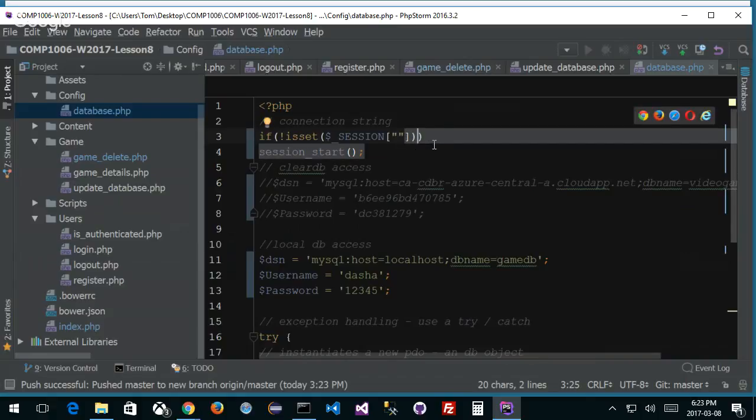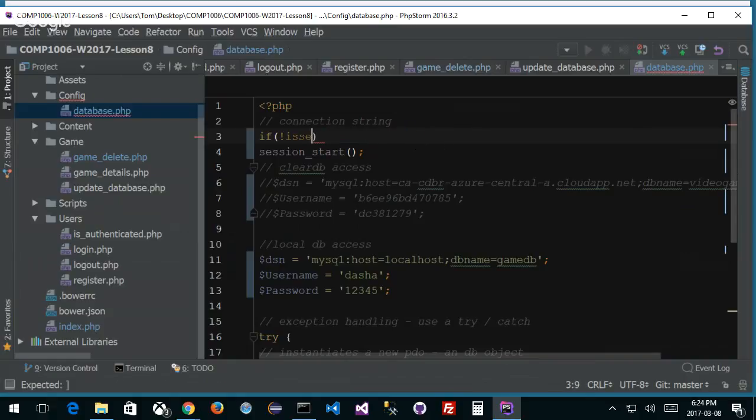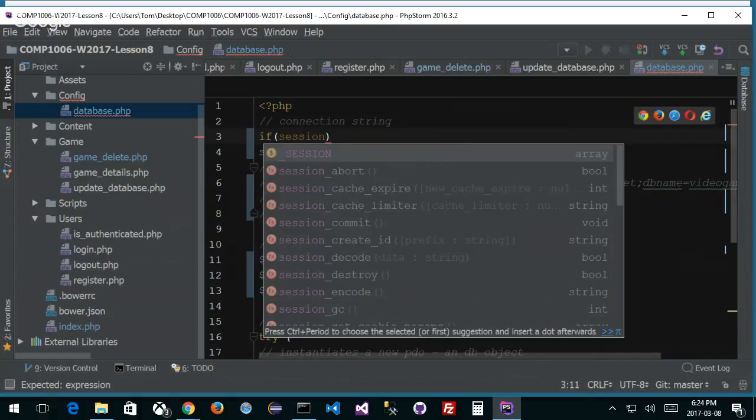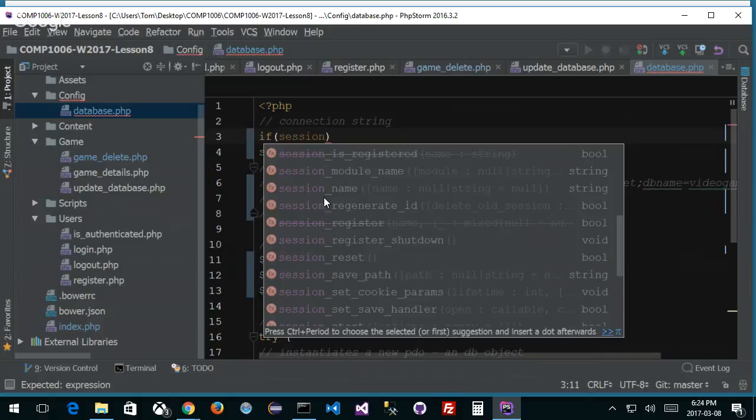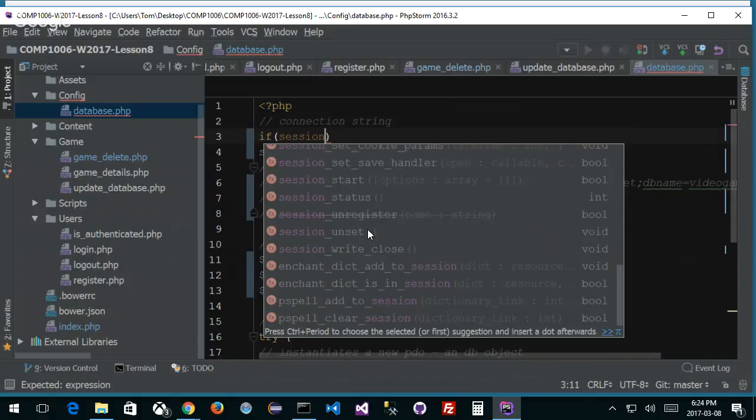We can check if session start, but how do you check to see that? If it's not set session, it's session. Let's see what else they have here. Commit. If session name, session status. There we go. Yes. Session status.